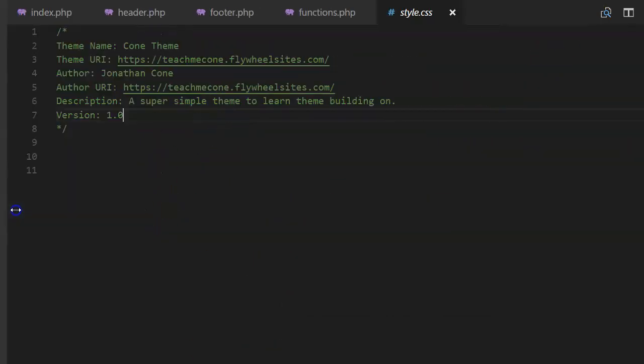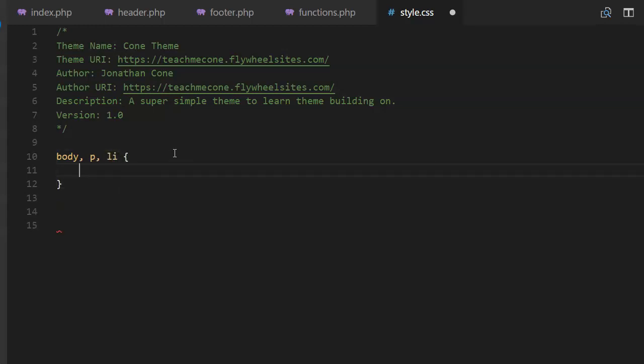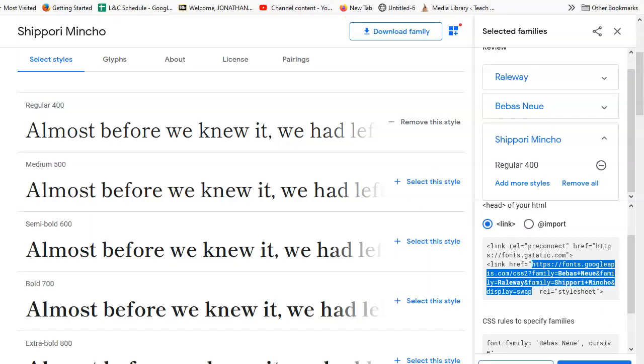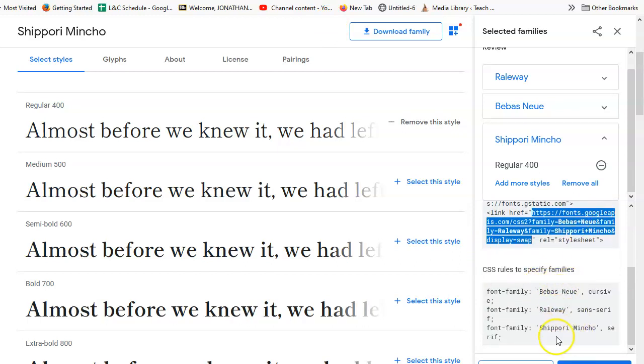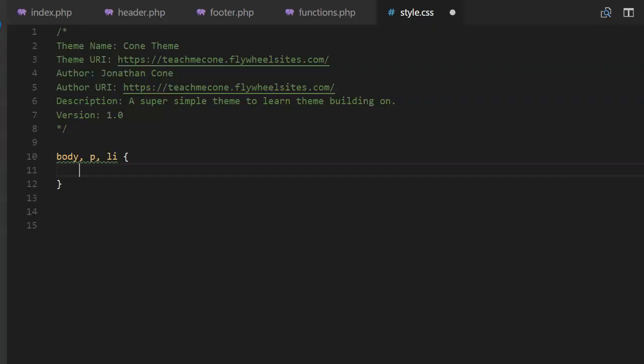And let's close this back over. We need to add basically our default CSS. Okay, so we're going to say body, comma, P, comma, LI. So this is going to be our body text, the most basic text. And to find the CSS rule, we're just going to go here, scroll down. You can see they have ones for all of our different ones. So I'm just going to grab this one and Control C to copy. So I'm just going to do the Railway one. And then we'll go back here and Control V to paste.